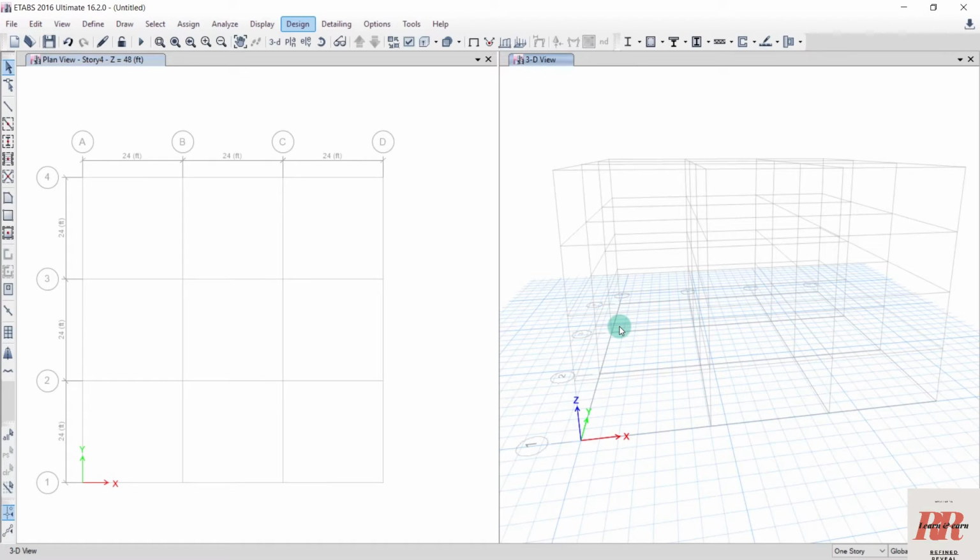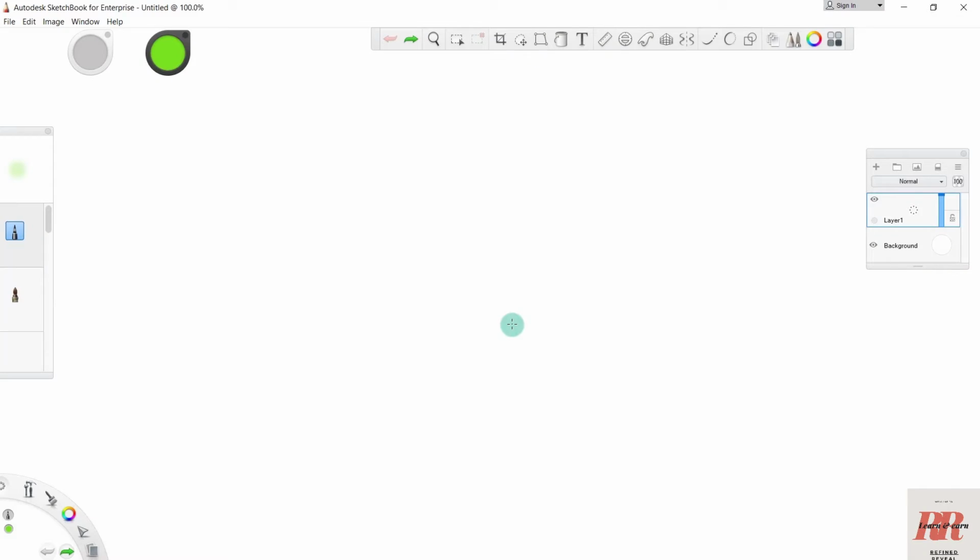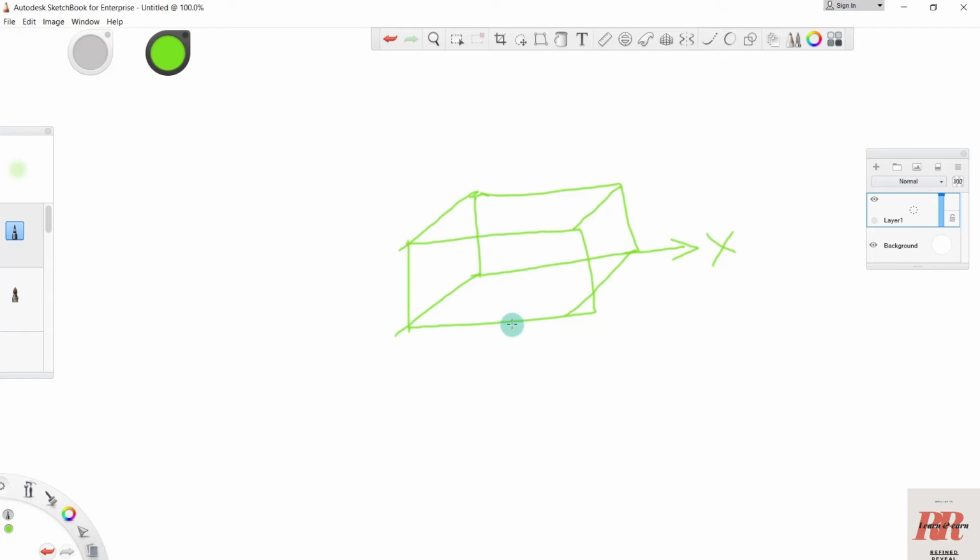So let me explain this grid system. If you see a corner of a room that you're in, for example, if this is the room that you're in, all right, so this is your room, and here you can see that this is the x-axis that is in ETABS, this is the y-axis, and in the upward direction this is the z-axis. And here you can see that this is the xy plane, so this over here is the xz plane, and this is the yz plane.